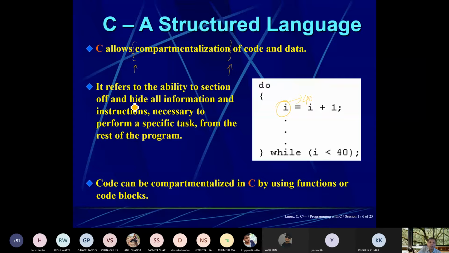Code can be compartmentalized in C by using functions or code blocks. This is a code block, and functions like add. Add is a function which takes two arguments, A and B, and it will return A plus B. So this is how to create a function for add.